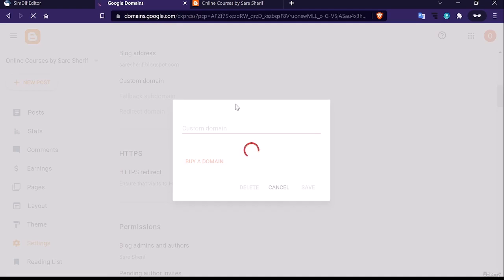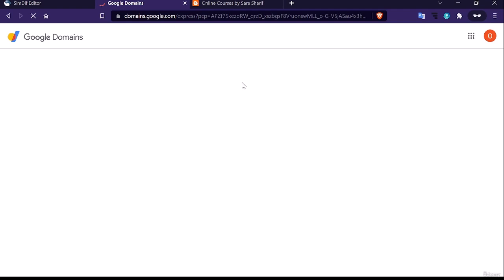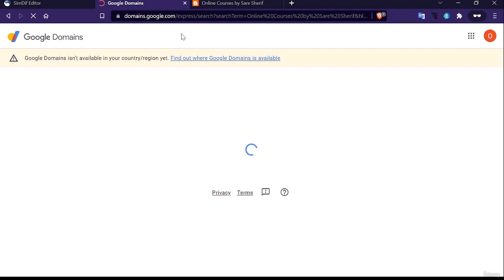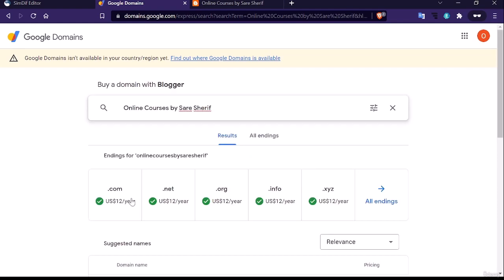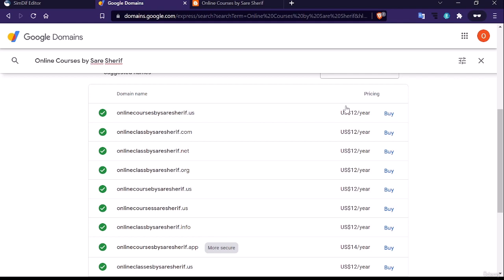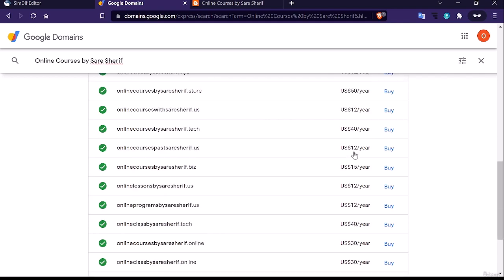So here also we can decide to buy. Let's buy a domain. Here it refers to the Google domain page where you can select the domain you want, and then you can also check the price. Well, I'm not yet buying any domain, so we can go back. I can decide to come and check it. So the .com is $12 per year, if you want to use the same name you have there. .com is $1 per year, .net, .org, .xyz. .us is also $12 per year. So you can go through and select the one you want.